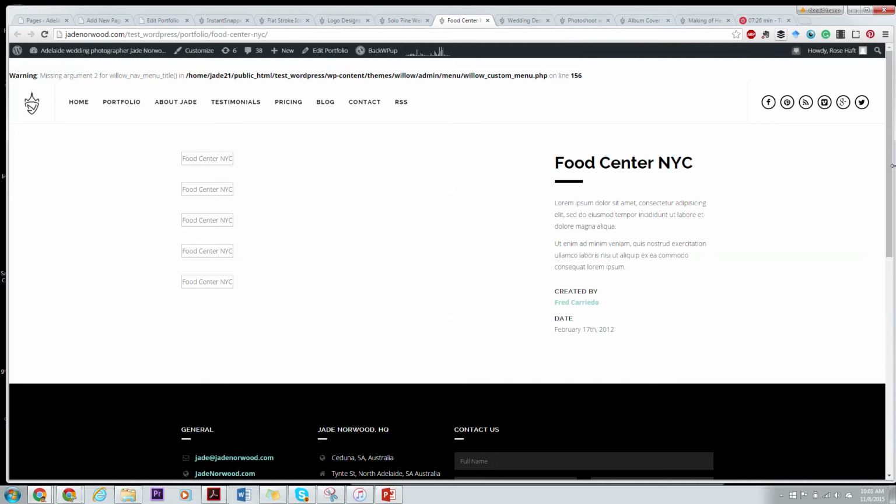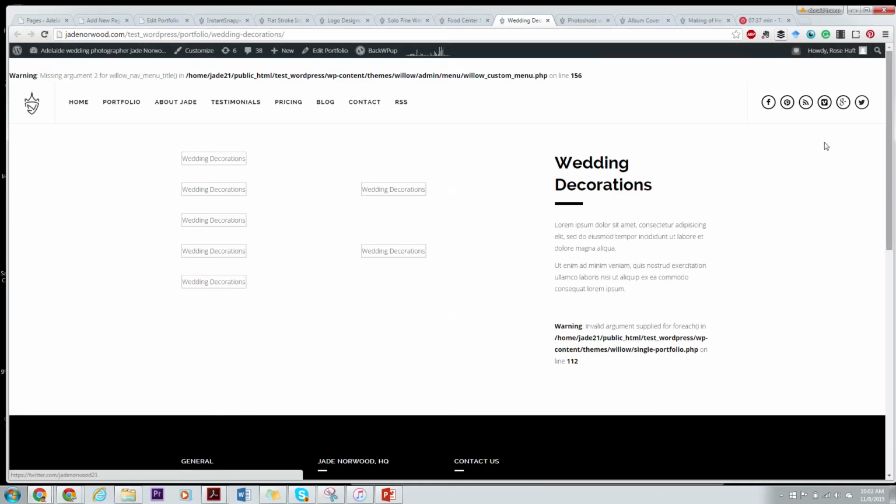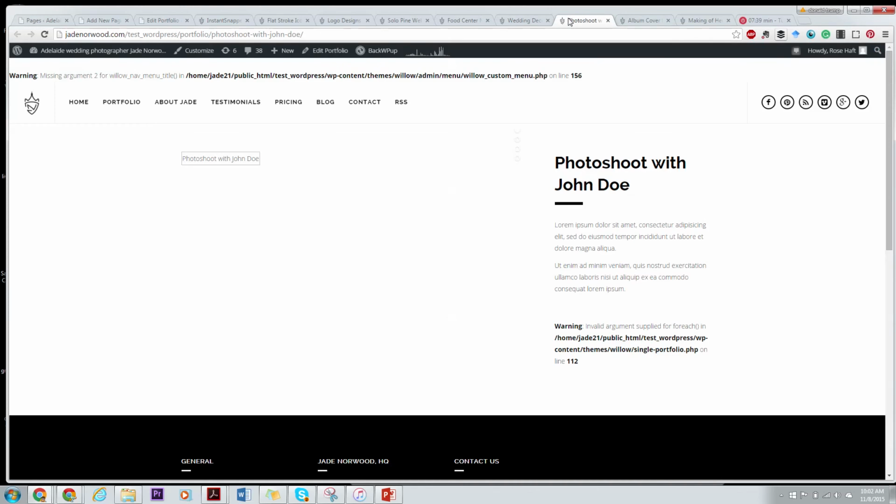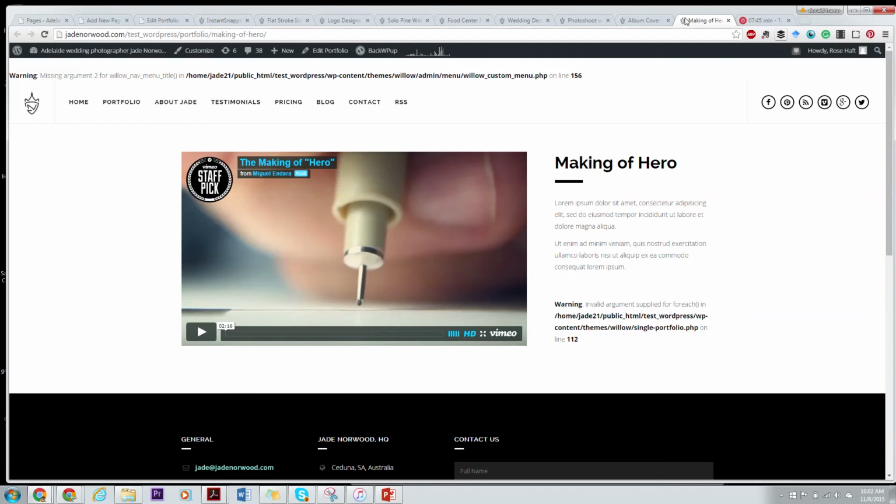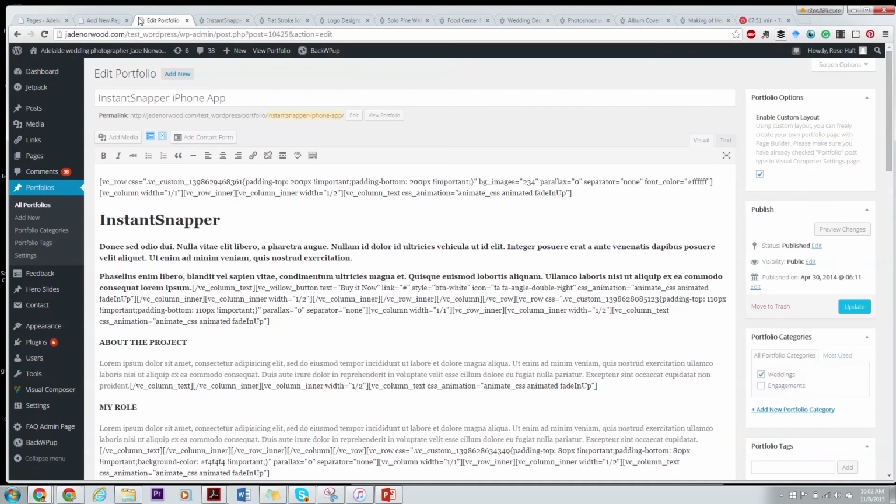This is the food center template. So this is one that you would probably use because you have a lot of photos for each of your weddings and engagements, and here as well. So you can just open up all of these and see the different templates that it comes with, and here is just a regular image. We can go through and add plugins.